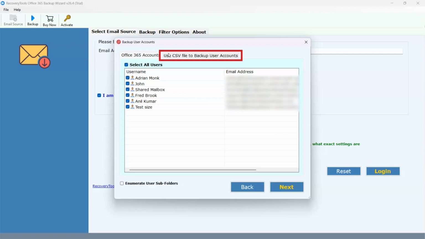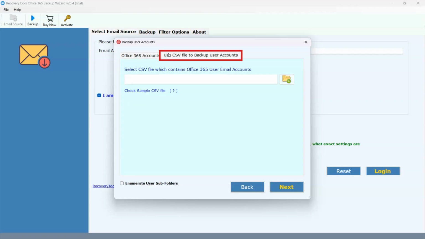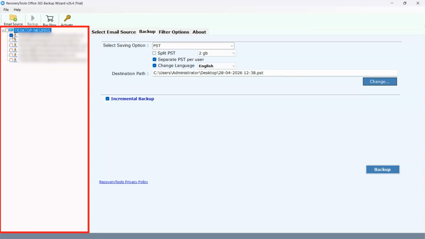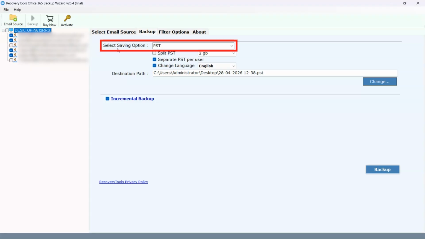The software also provides a CSV mode, which allows you to load Microsoft 365 users as per your requirement. The Enumerate User Subfolders option loads the full folder structure. Click on the Next button. Select the mailboxes for backup using the checkbox in the panel on the left. Select a saving option allows you to save the file in your desired format for conversion.